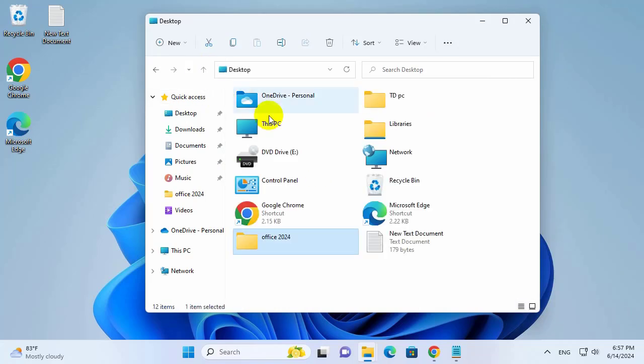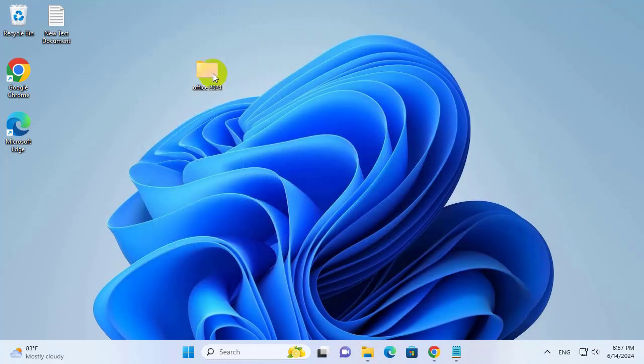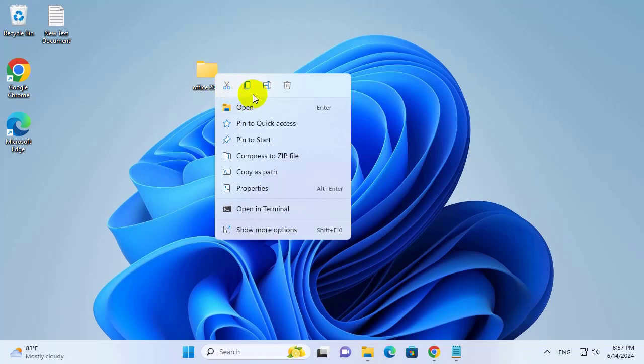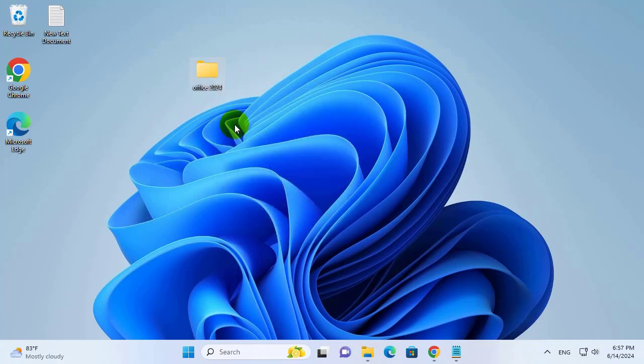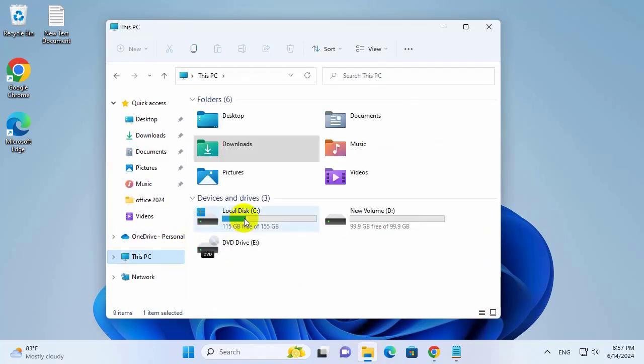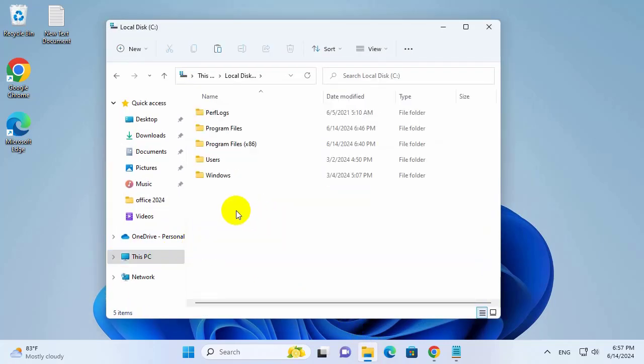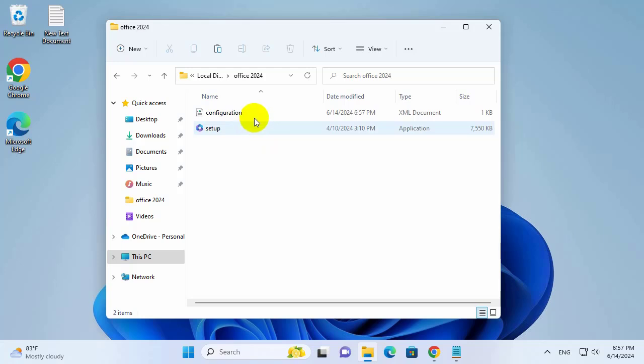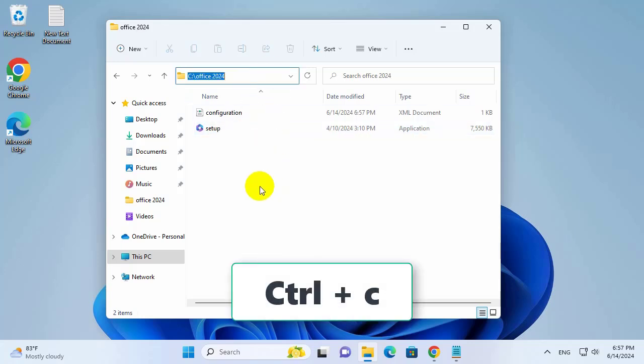After it's done, you go back to the Office 2024 folder, select it, then choose Copy or Cut to move it to the C drive. You open the C drive, then paste it. After you have the Office 2024 folder in the C drive, you open it, then click the folder path, select it, and press Ctrl+C to copy.